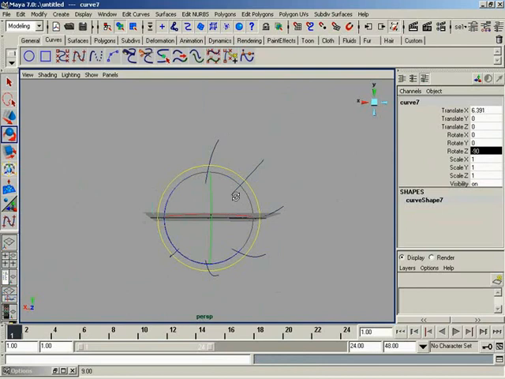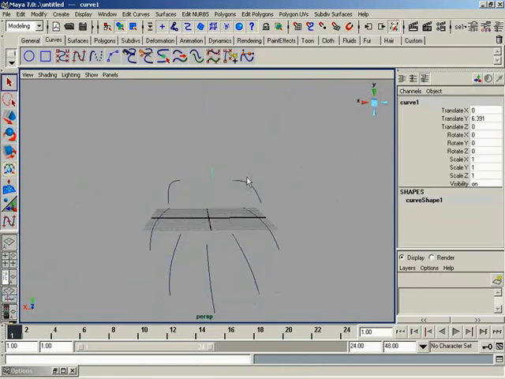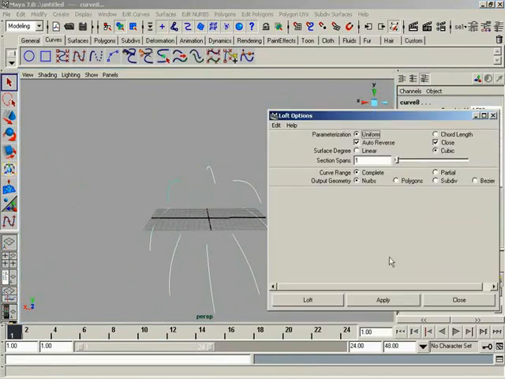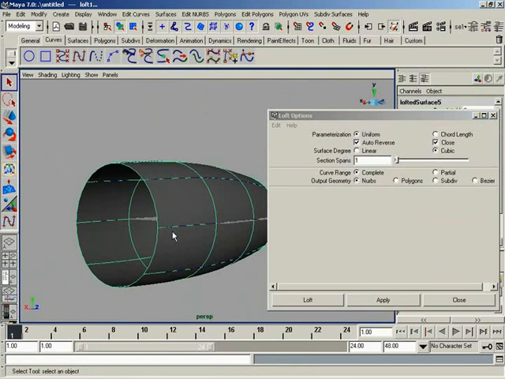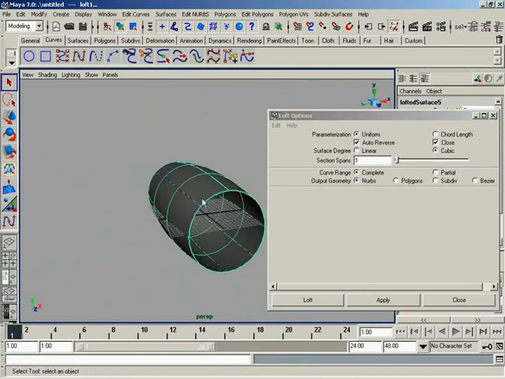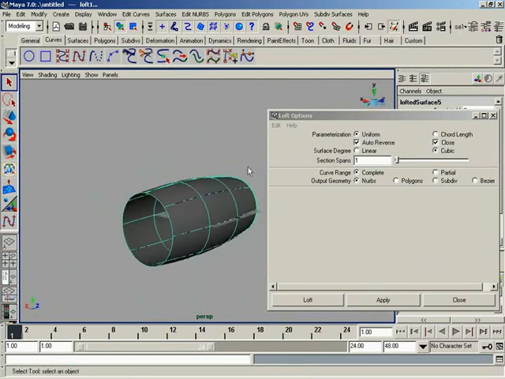So I have this nice loop of circles, or I'm sorry, of curves. And let's select these in order: 1, 2, 3, 4, 5, 6, 7, and 8. We'll go back to surfaces, loft. Notice I still have close checked, so I can click apply. And it doesn't close on both ends. If the circle wasn't closed to begin with, it's not going to close everything up. It's only closing in the direction of the loft. So just something for you to be aware of.